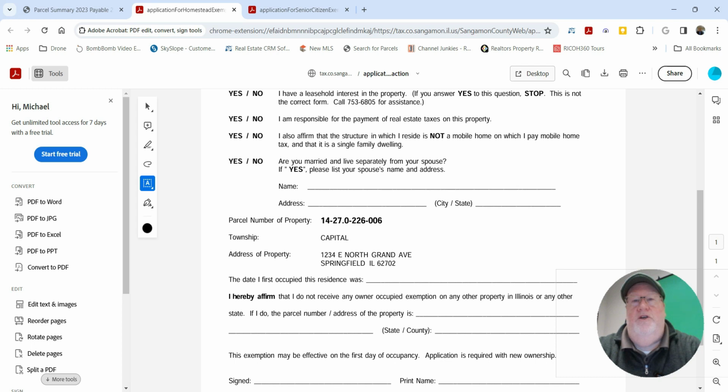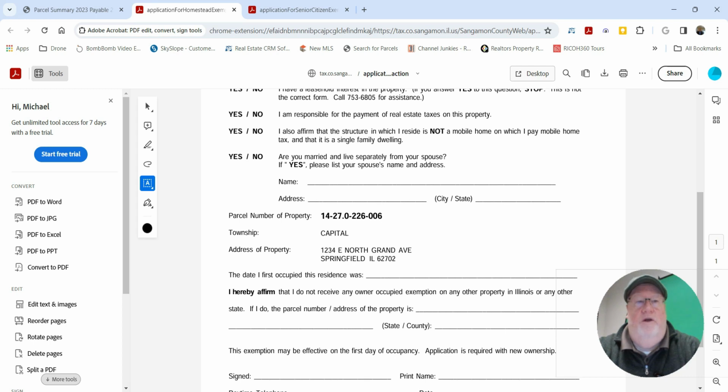I affirm that the structure which I reside in is not a mobile home. Read these things fully. If a single family dwelling, you click yes. Or you're going to, obviously, circle it, draw a line or whatever, however you want to do that.